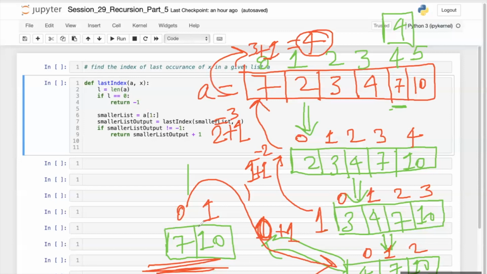Do you understand this? Is this thing clear to you? Yes. Now the same thing, because each time I'm making a new list, the index value is getting decreased by 1. I have a doubt.